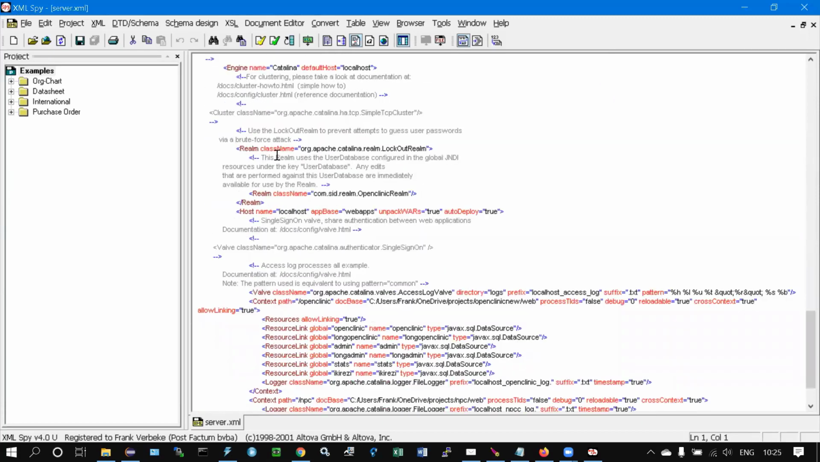So here we have a class that is going to be used for identifying users. So I'm not using the user database. By default, it would use the user database, which is in Tomcat users. But I have modified here the class name. We are not using the user database of Tomcat, but we are using an OpenClinic class to verify if a user is a FHIR user or not.